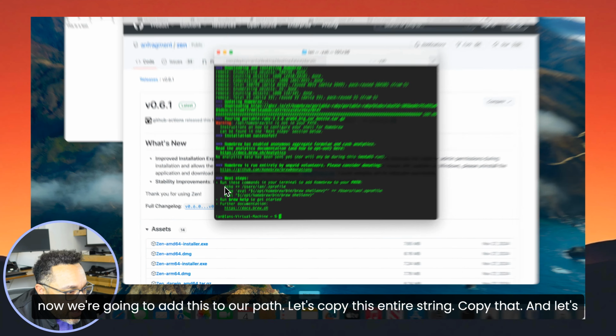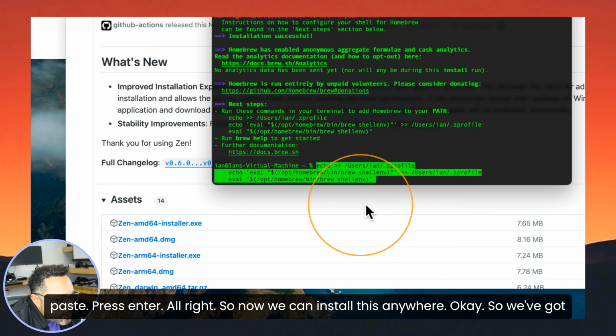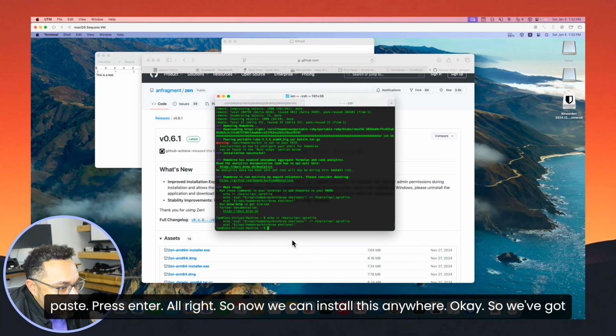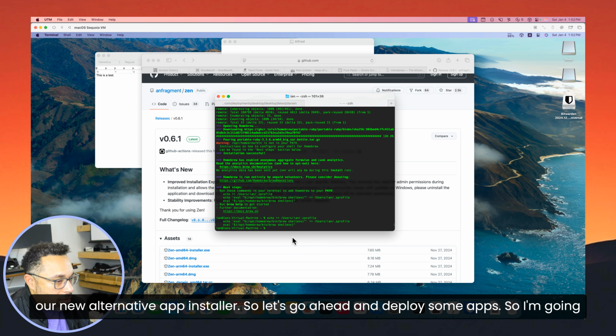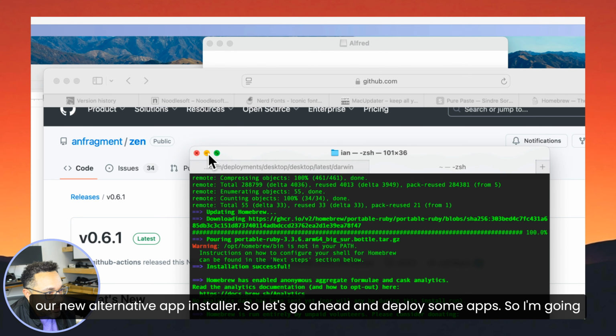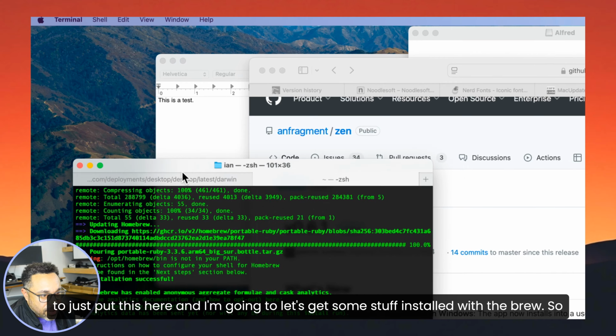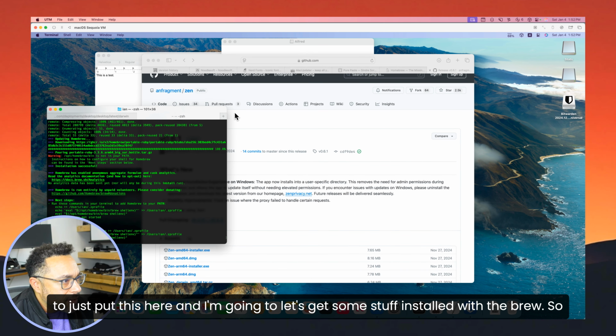We're going to go now, we're going to add this to our path. So let's copy this entire string. Copy that, and let's paste. Press enter. All right, so now we can install this anywhere. Okay, so we've got our new alternative app installer. So let's go ahead and deploy some apps. Let's get some stuff installed with Brew.